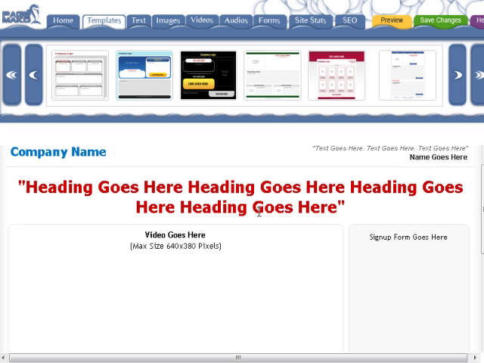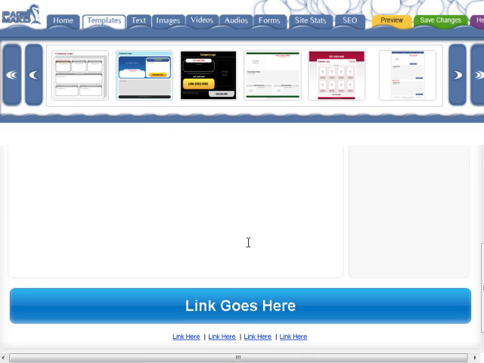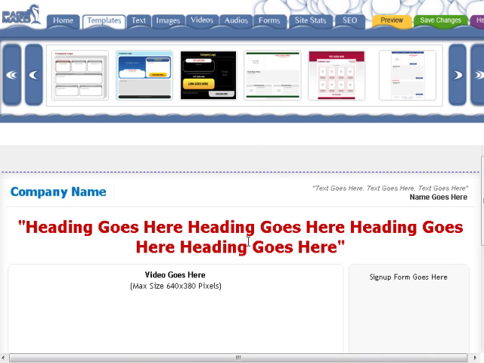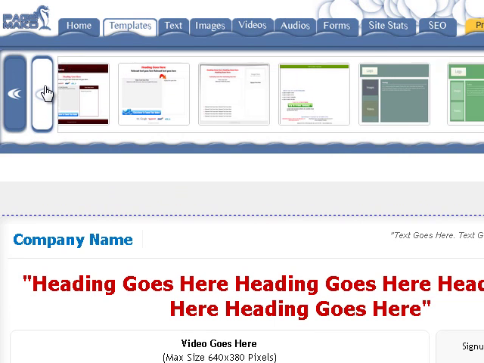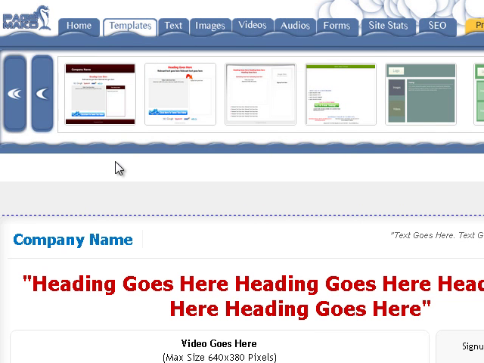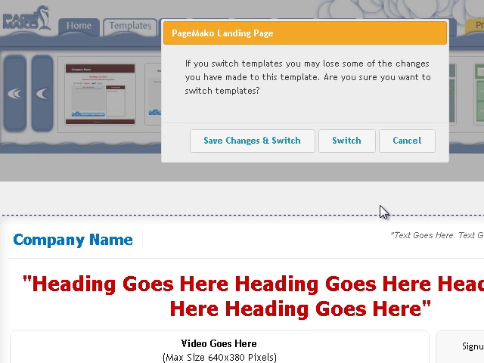Now, down here is the landing page template itself, and this is the default template. If you want to choose a different one, all you do is scroll through till you find something that you like. You click the template, and you have three options. You can cancel, but your two options for changing are to just switch or save changes and switch.